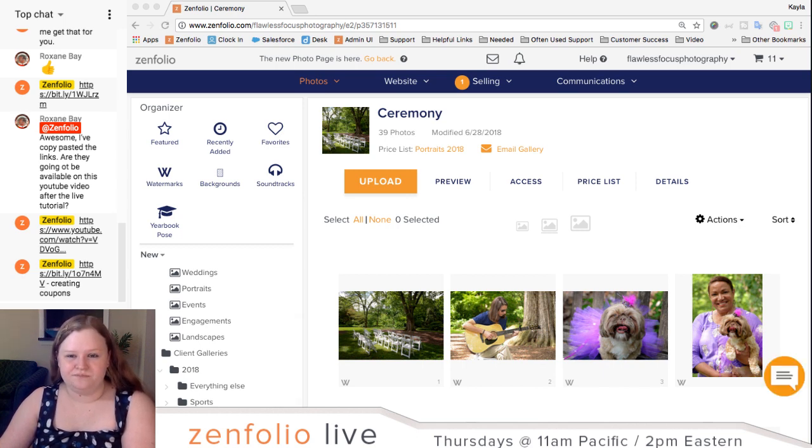All right. So got another one here. I want users to be able to download images from events for free, but I don't really want them to have the original file size either. Is there a way around this?